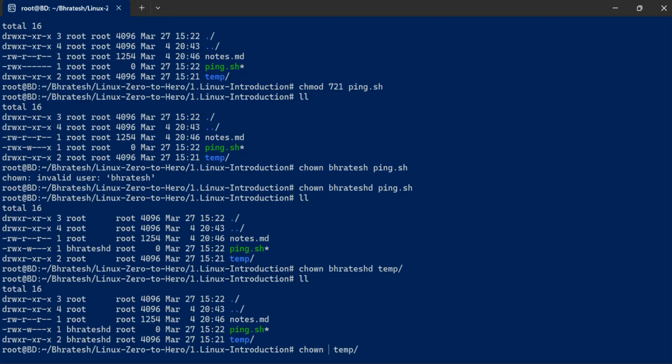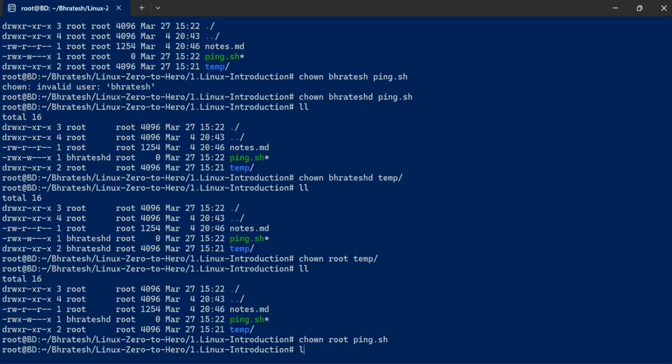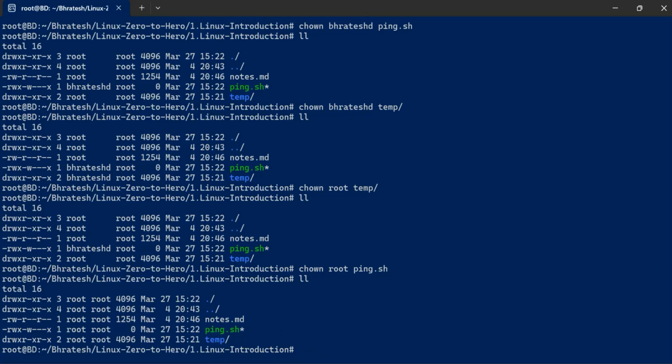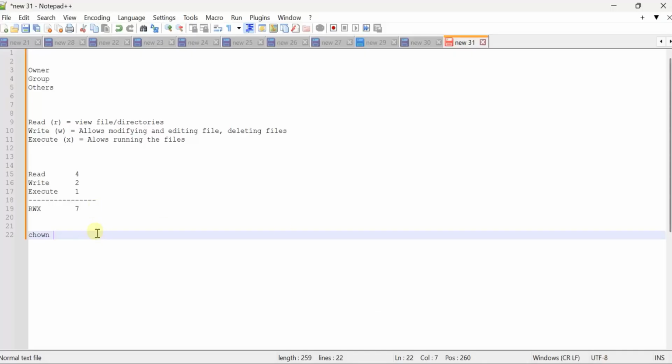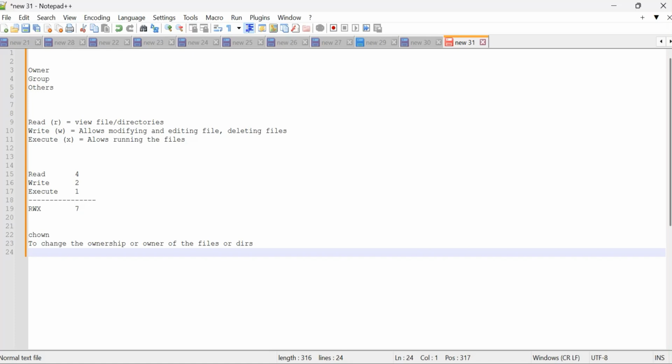We'll change that back to root. Okay, you can see it is changed. So this is the chown command. It is used to change the ownership of files or directories. Okay, so this is there.